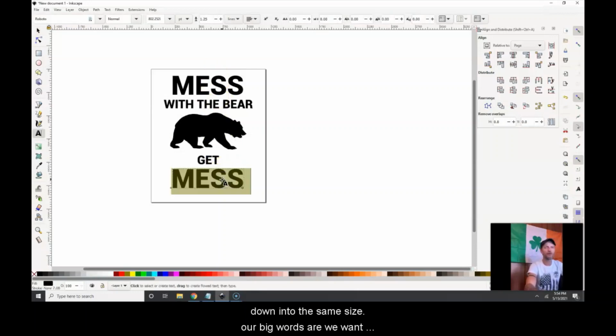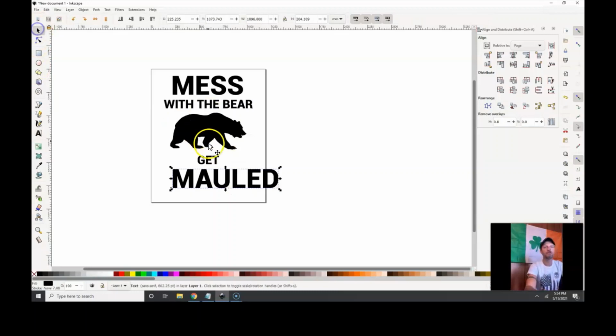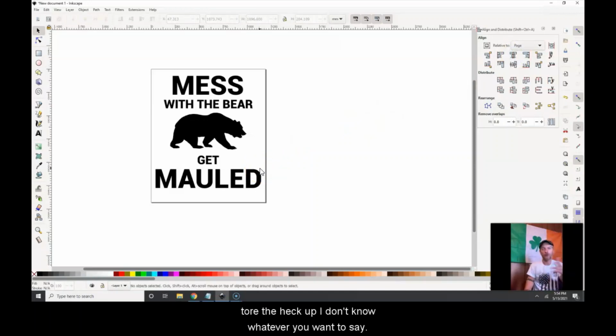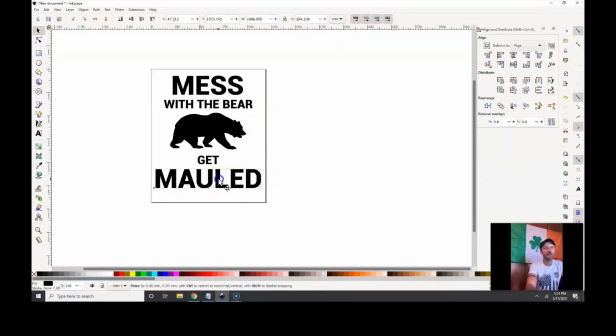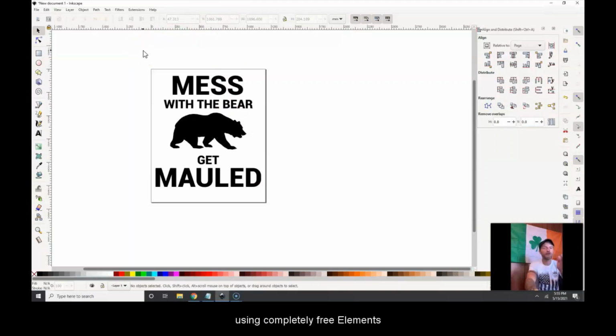Our big words, we want the same font, weight, and size. So mess with the bear get mauled. Right? And you can also do like mess with the bear, get tore the heck up. I don't know, whatever you want to say. Right? So there we go. I mean, that's a design right there. I don't know if it's one people are going to clamor for. They're going to, you know, be beating down your door to buy that one. But I'm showing you the simplicity of creating a basic design in completely free software using completely free elements. You paid absolutely nothing for any of this.